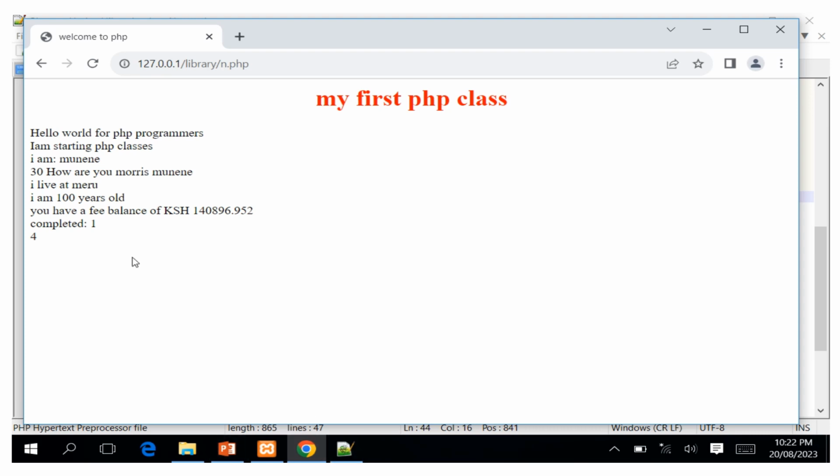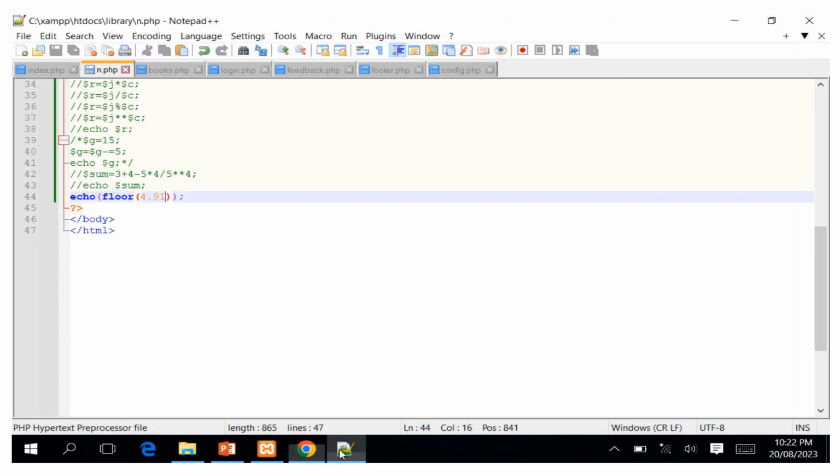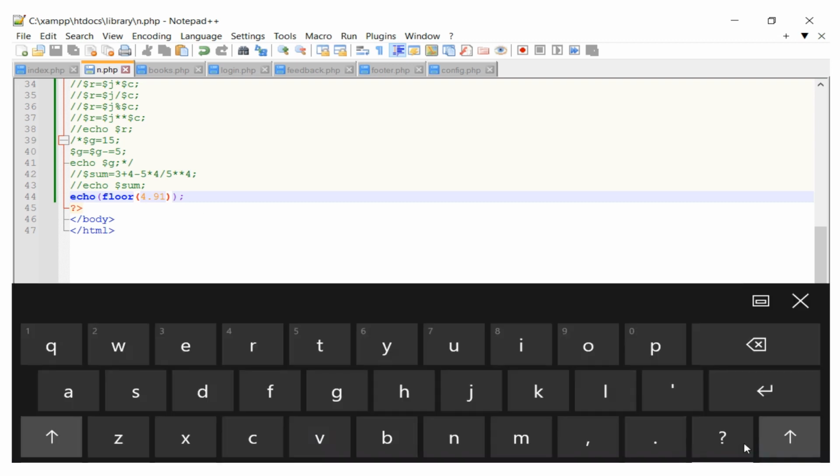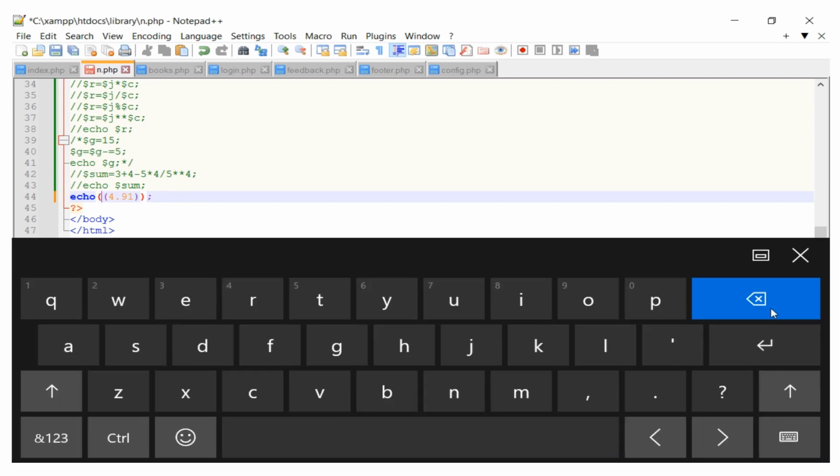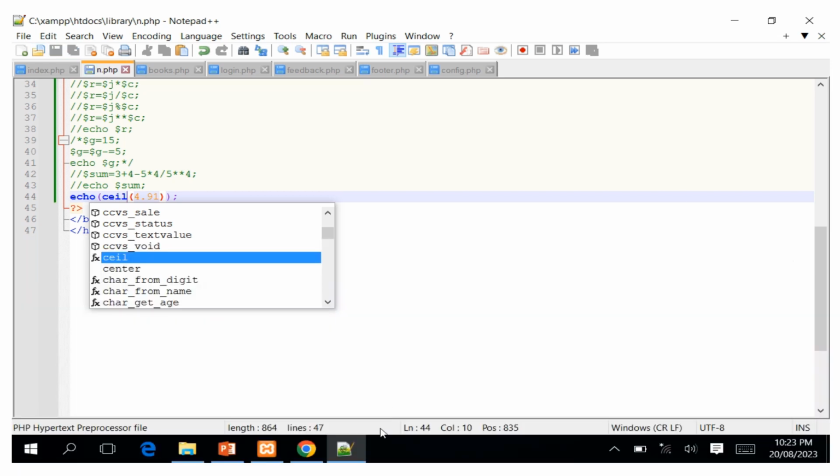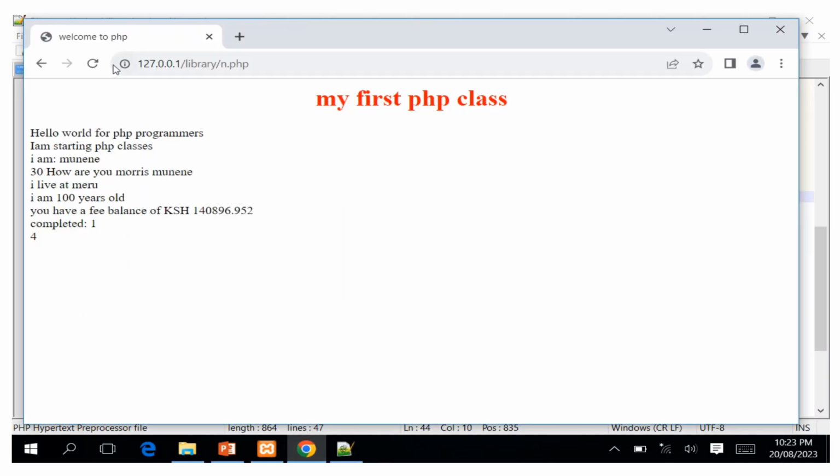If we want to get it rounded off to the nearest higher whole number, we shall have the opposite of it here, which is the ceil, that way. And then we can try to save it and round off. This one rounds 4.91 off to the next whole number.